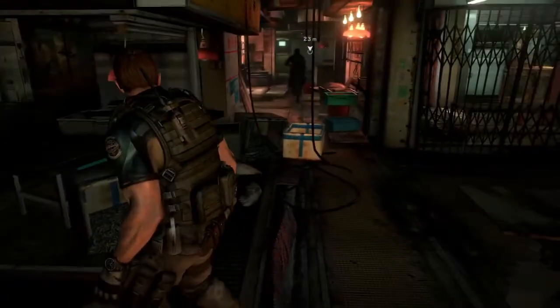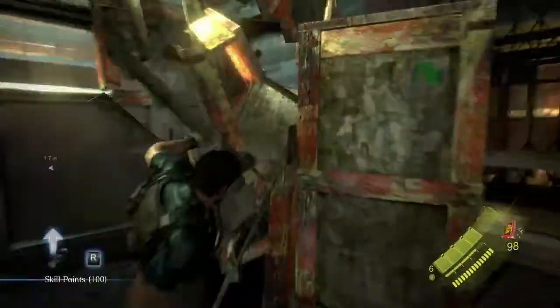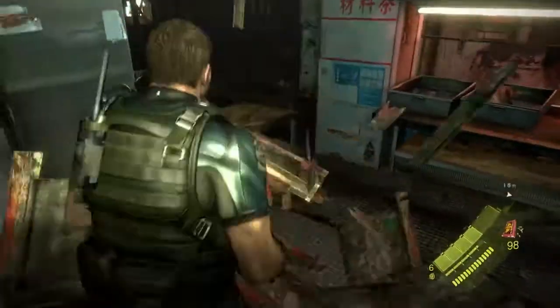Camera's stuck. Follow my lead. That's Piers telling me to come and help him unlock a door. Because he has infinite ammo. Follow my lead.